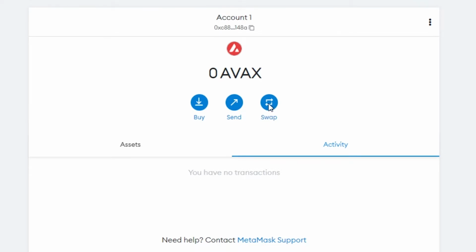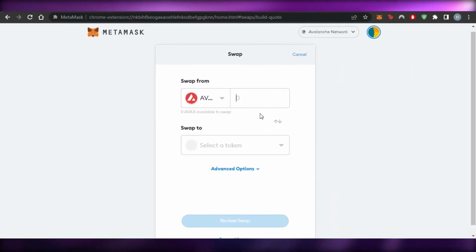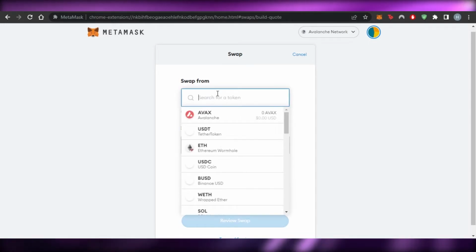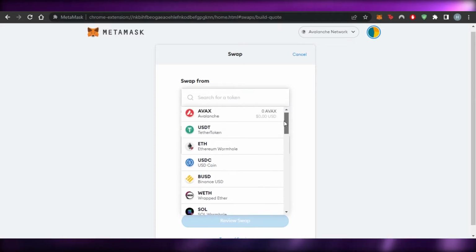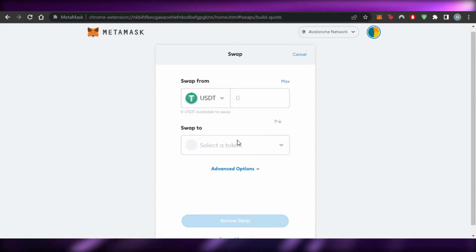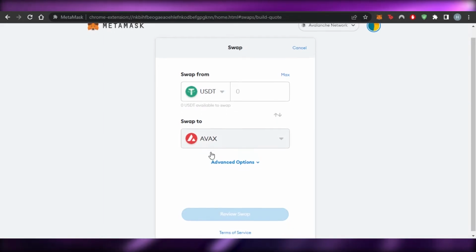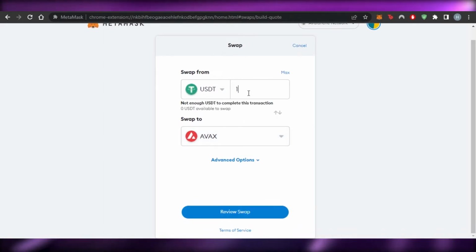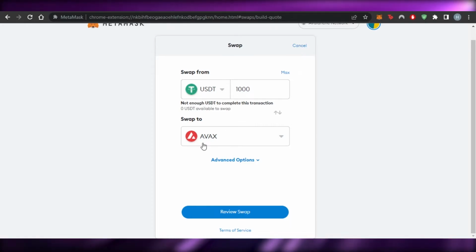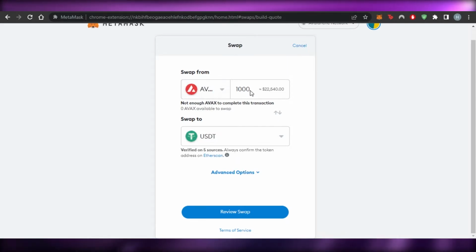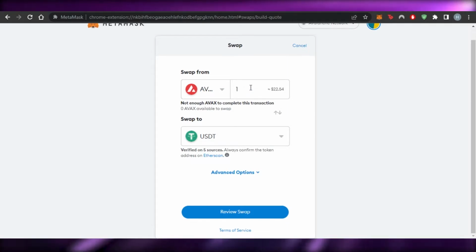If I want to swap my currency, my assets to Avalanche or from Avalanche to any other token, I can do that. So we have swap from. Let's say that I actually want to swap from USDT to my Avalanche. So we can just add funds right here, for example, 1000. And then I can select this network right here, and this is going to be Avalanche. Or I can switch and swap from Avalanche to my USDT. So let me actually show you the amount as well. Let's go with one.